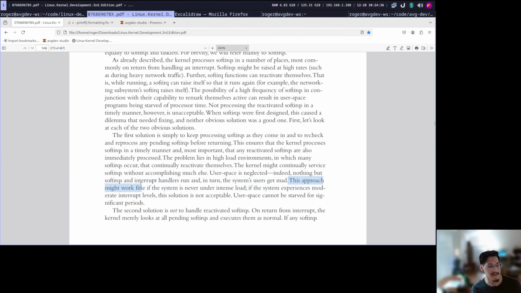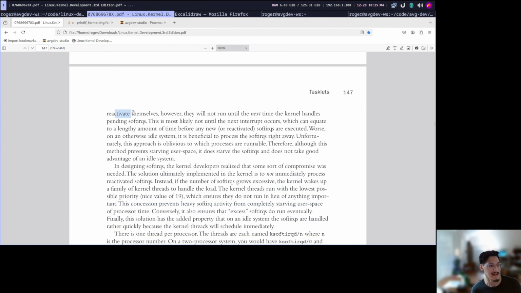This approach might work fine if the system is never under intense load. If the system experiences moderate interrupt levels, the solution is not acceptable. User space cannot be starved for significant periods. That's how important user space is. The second solution is to not handle the reactivated soft IRQs. On return from an interrupt, the kernel merely looks at all pending soft IRQs and executes them as normal. If any soft IRQs reactivate themselves, however, they will not run until the next time the kernel handles pending soft IRQs, which is basically the next time a new interrupt occurs.